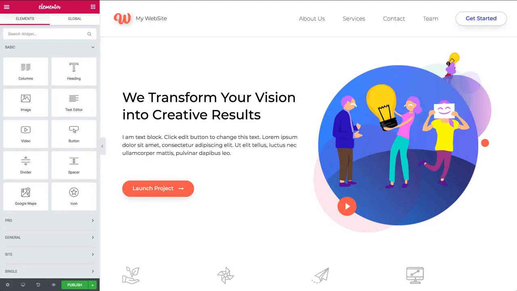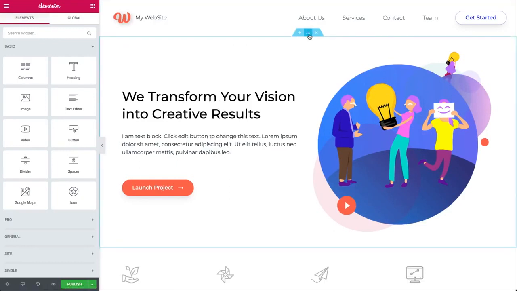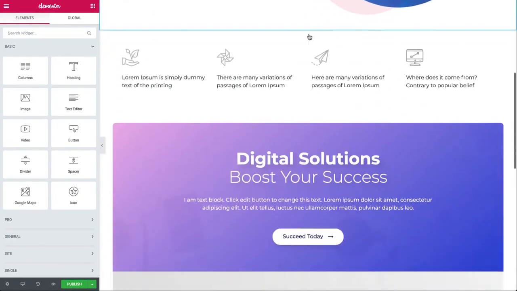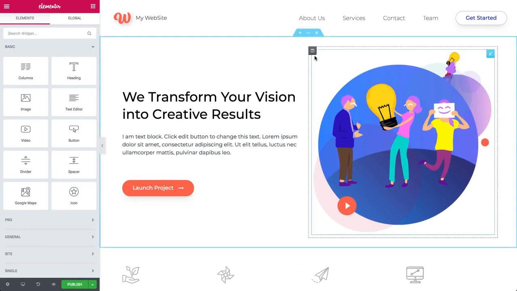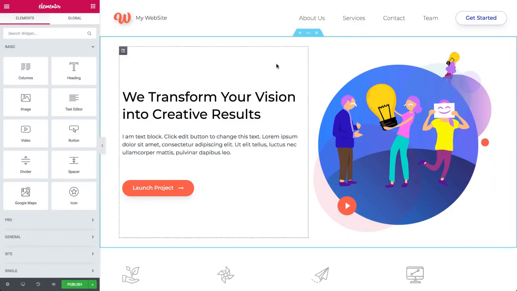Let's take a closer look at the anatomy of a page. Each page in Elementor is made up of sections. This entire area is a section. These are also sections. Notice the blue border around each section on hover. Inside sections are columns. Identify them by these black dotted lines and the column icon handle. Here's another column. And inside the columns are widgets. Here's a text widget. Inside a column, inside a section.